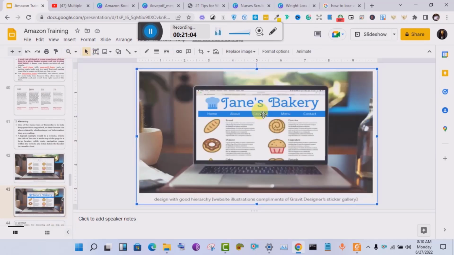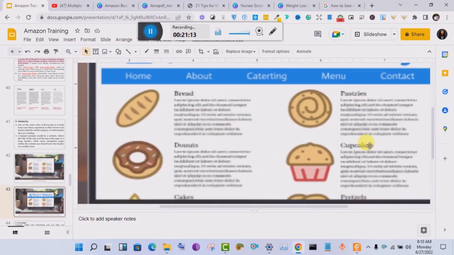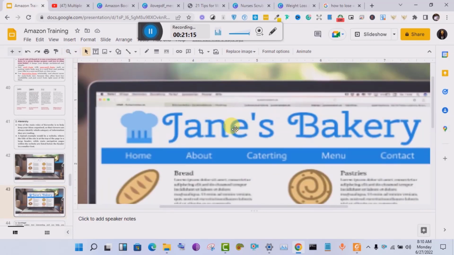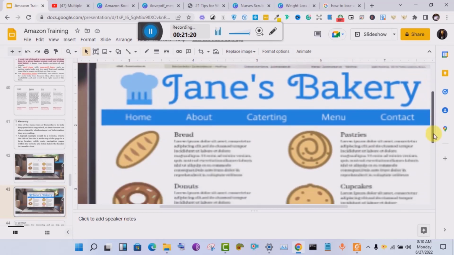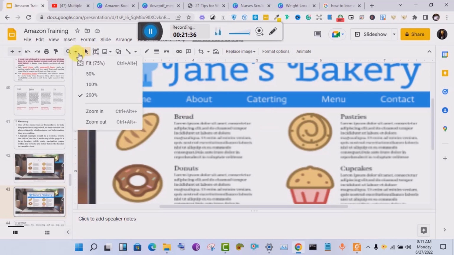Okay. Then if you look at this one, this is a good design because the heading is bold and big. And if you scroll down, the body is small. If you also look at this bread, the bread is also bold, while the main text is small. So this is a good website design. All right, so that's how hierarchy works.